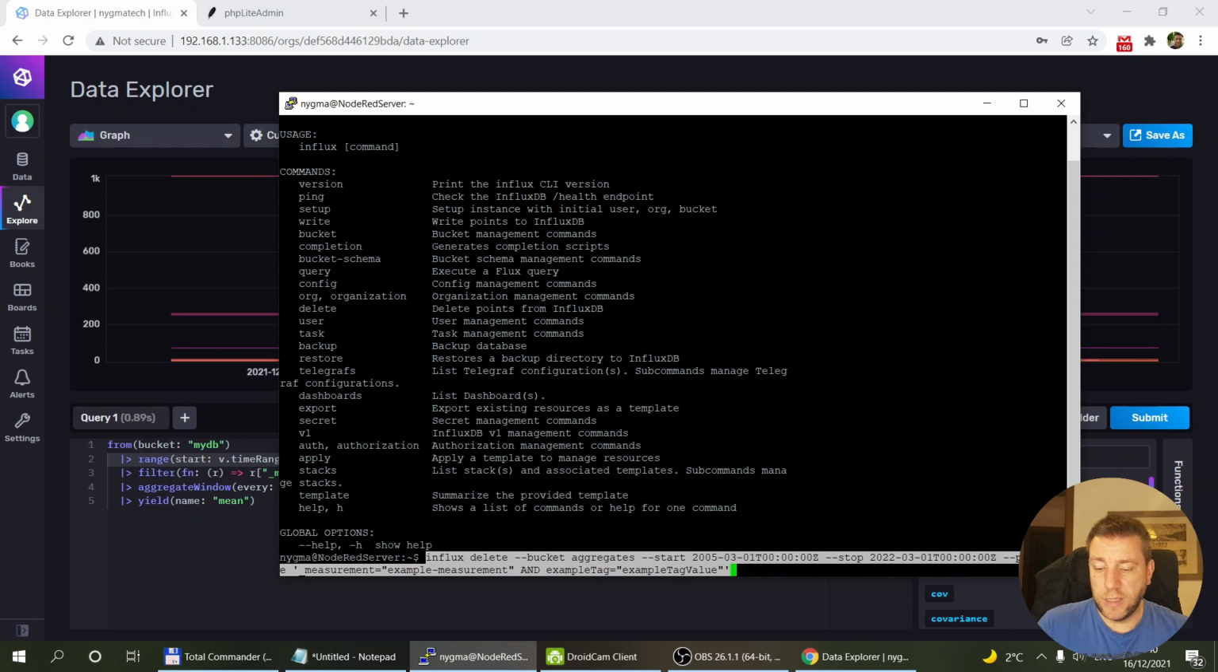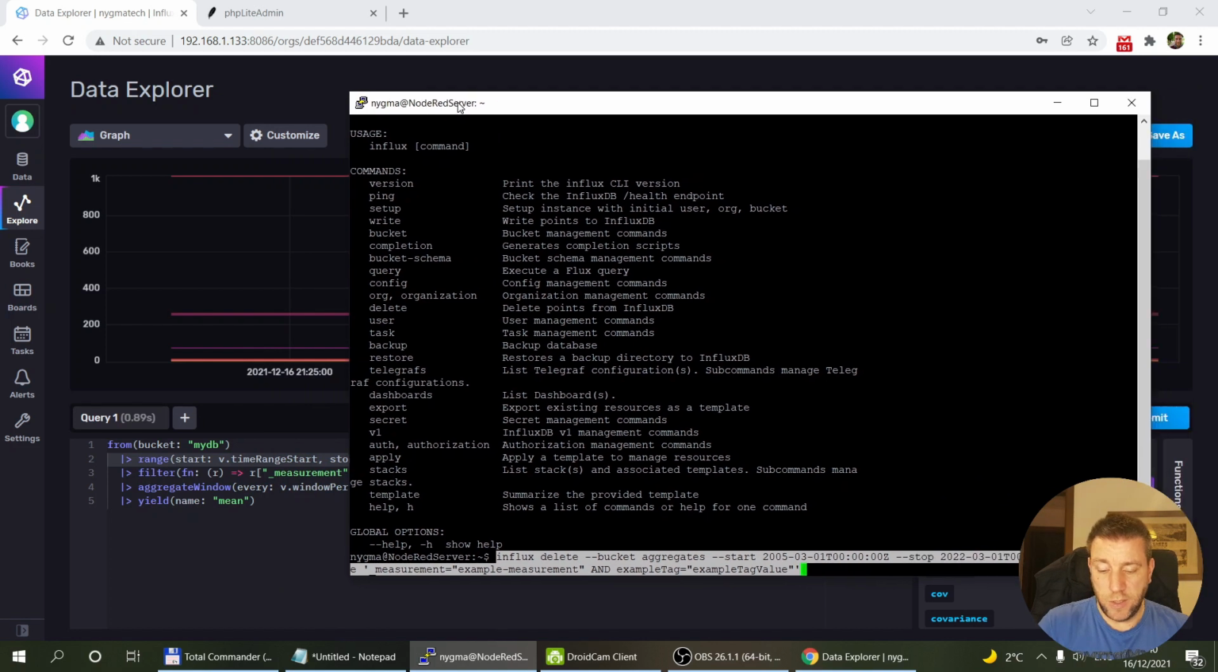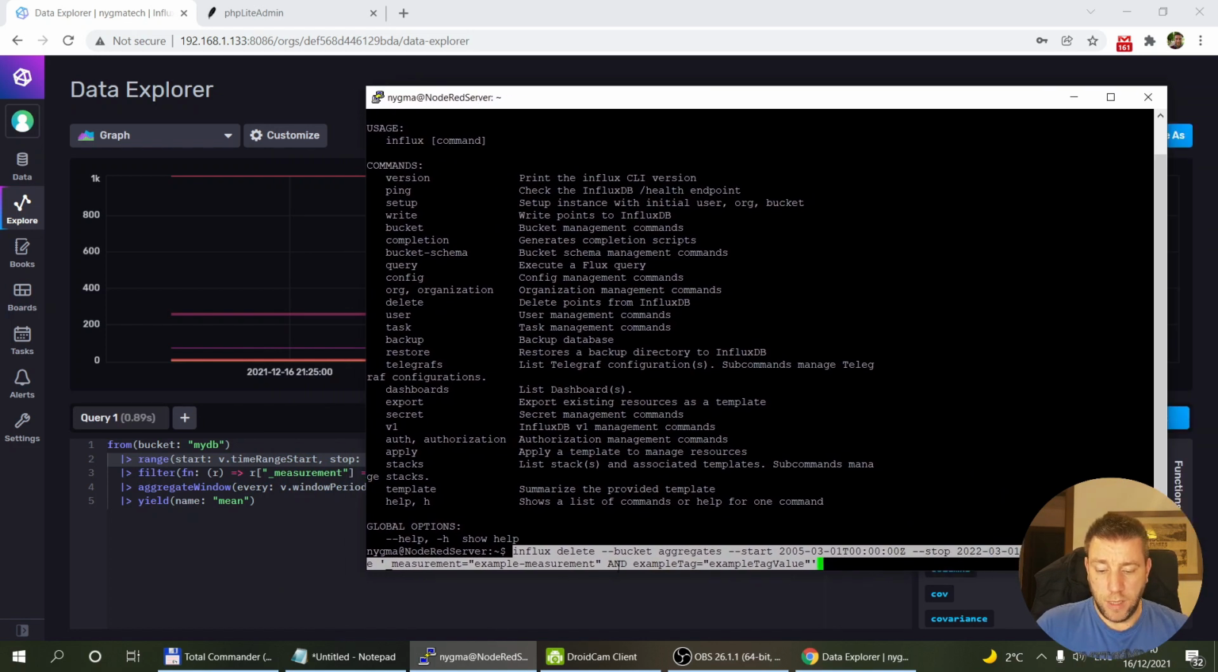But if you want to further restrict what you want to delete from the database, you can also use something like this. It starts the same way, influx delete, and then --bucket, and then start and stop. And then you have another parameter, which is --predicate. Here within single quotes, you can specify that the underscore measurement equals the name of your measurement. For example, I have the measurement sensors, and the name of the tag.